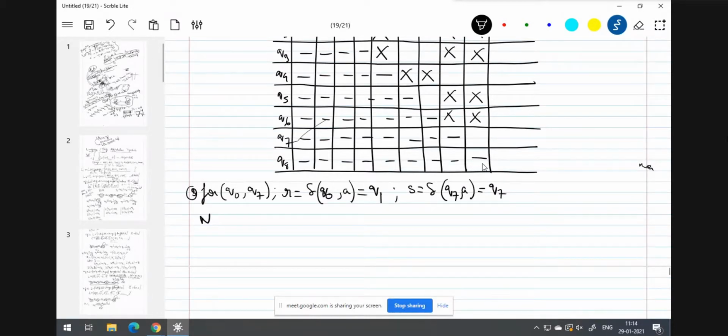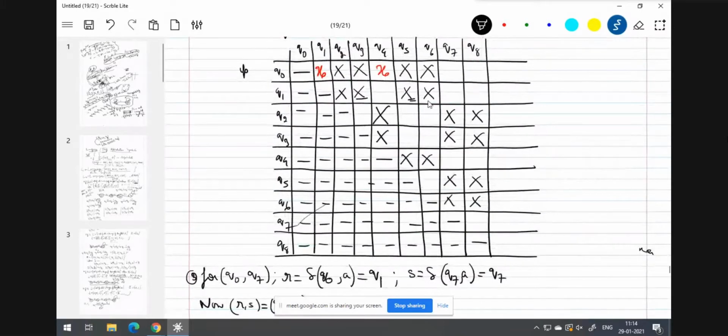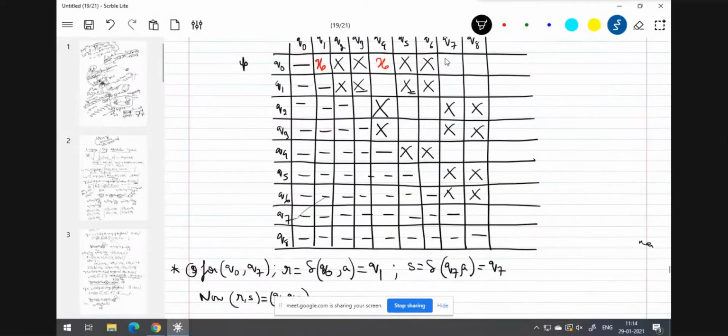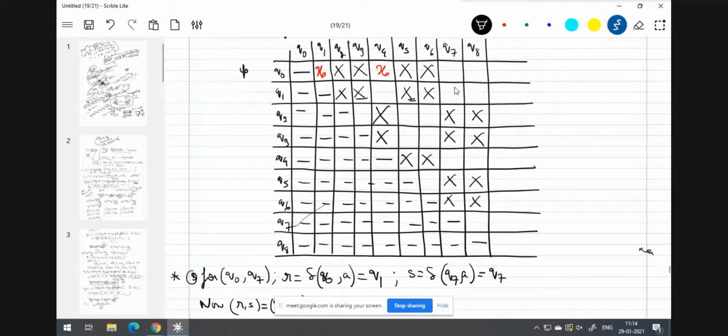Now, RS is equal to Q1 comma Q7. So this Q1, Q7 I need to check. This Q1, Q7, right? It's empty. This is a special case. Let me just mark it like this with an asterisk. Now, this Q1, Q7 space is empty.